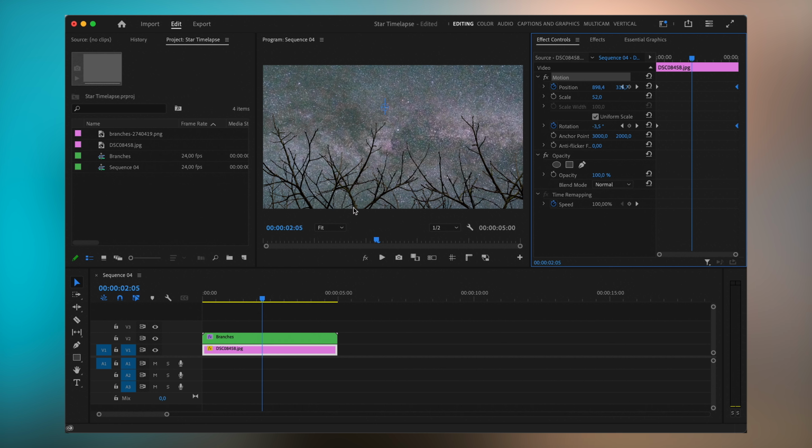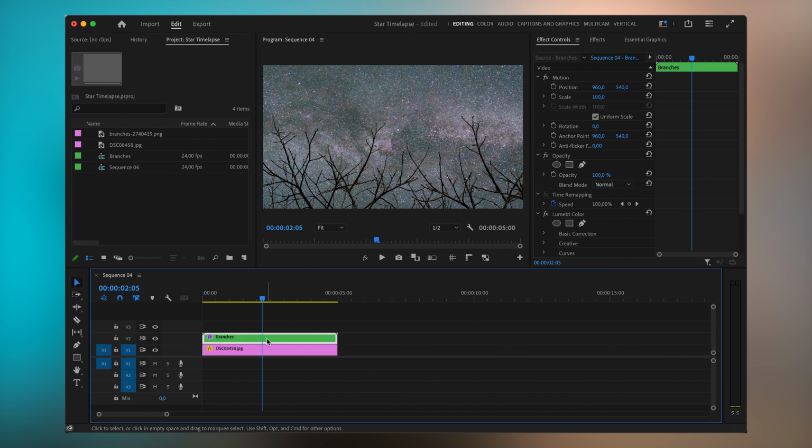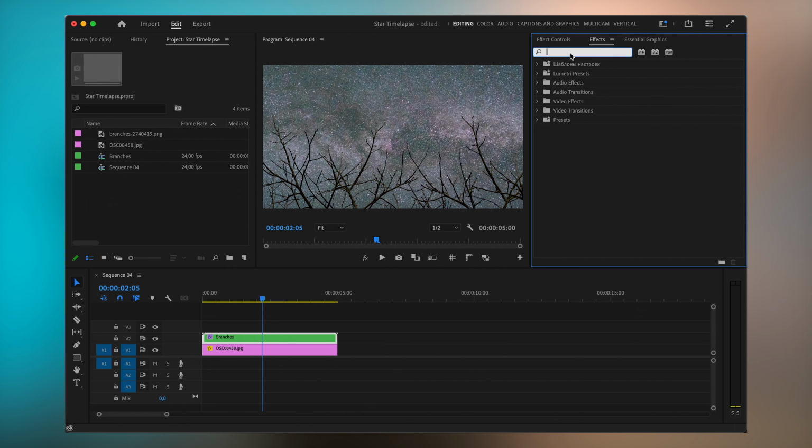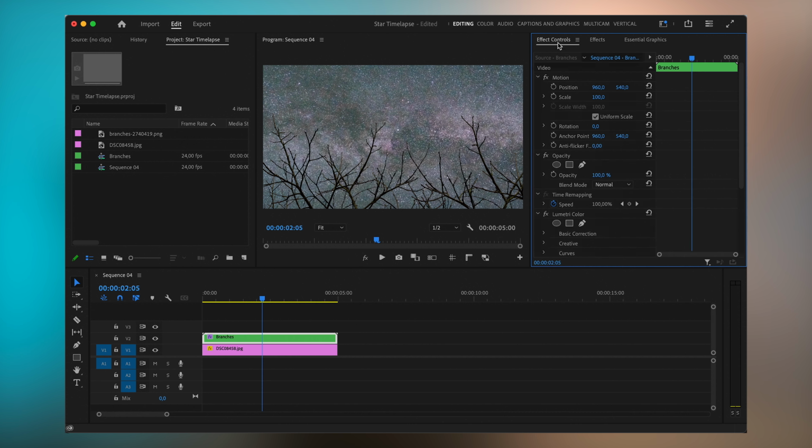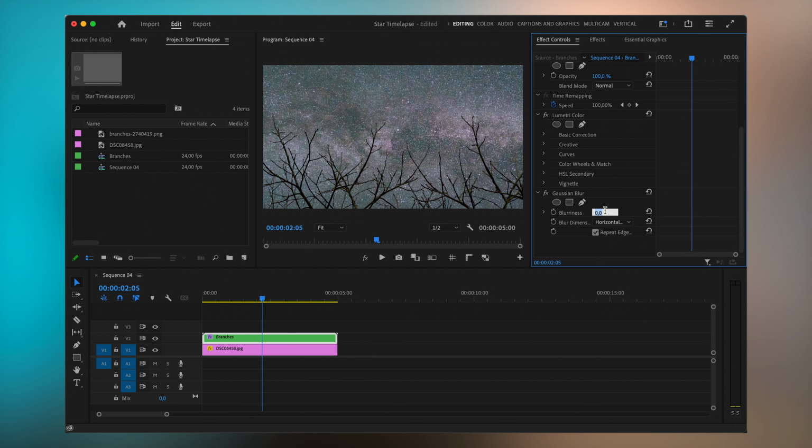Well, what we can do is we can blur the branches just a tiny bit, because our focus point is obviously the stars, and at this point with our aperture wide open, the foreground must be at least a little bit blurry. So let's go ahead and apply a blur. For that we'll go to effects, type in blur and choose Gaussian blur. Just double click it, and I'm gonna pick some value like 5 just to blur it just a little bit.